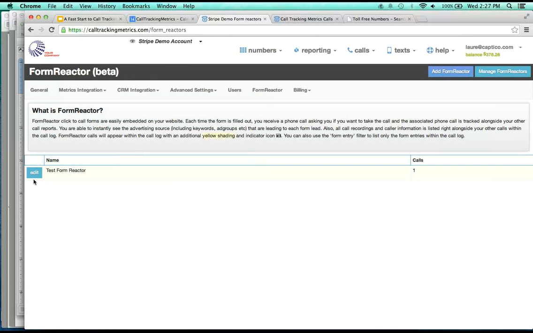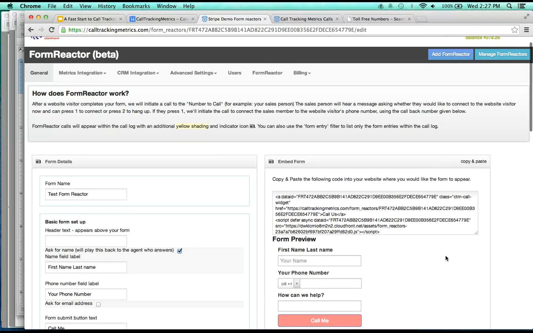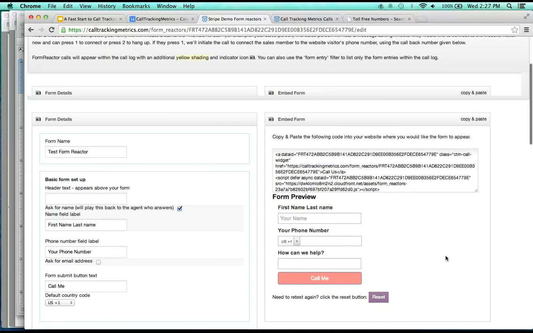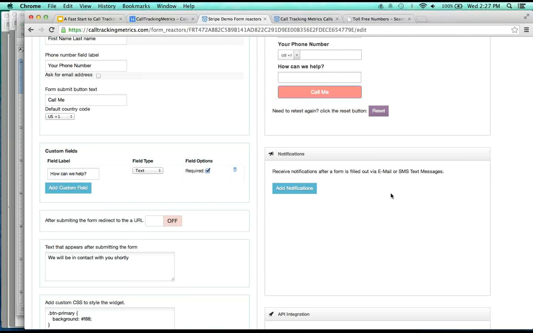I'll click Edit here next to the test one I have set up, and you'll see what's involved in the setup. You choose which fields you would like in the form, and you'll see a preview of your form over here on the right. You'll see the embed form code here. This is the code you'd embed into your website to put your form. Then you've got lots of different options about how you want the associated call to be handled.